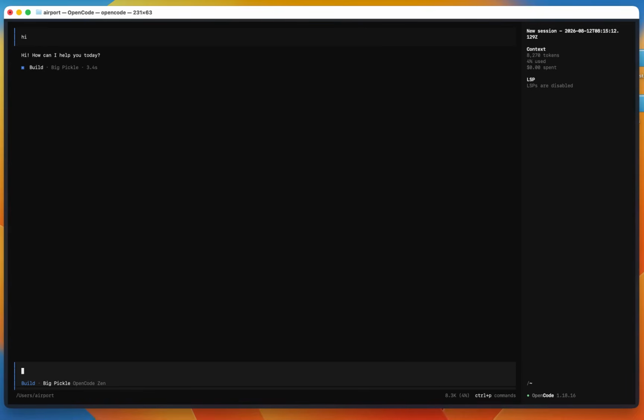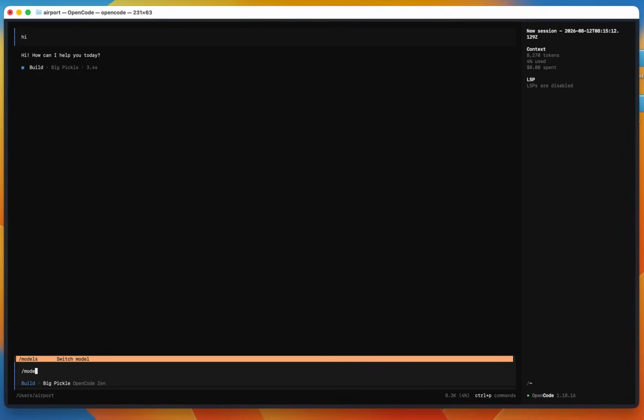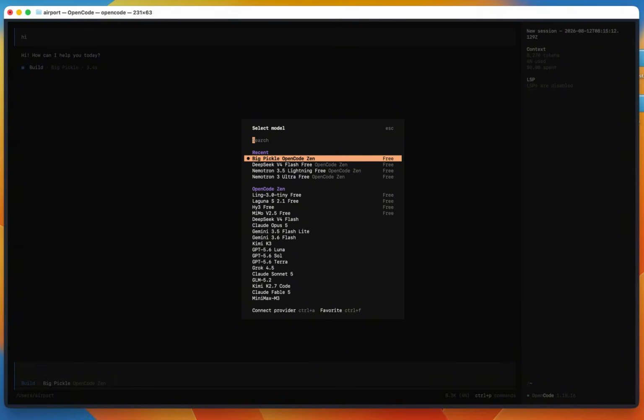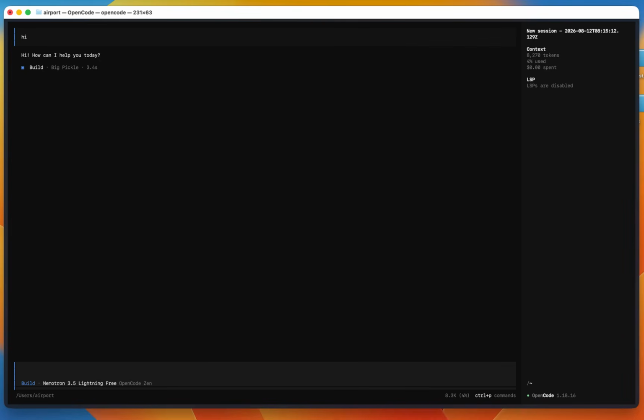Best part, in OpenCode, most of the models are very quick, and if you use this Nemotron 3.5 Lightning model, this model is the quickest model among all of the models available in the market. That's why Nemotron launched 3.5 Lightning. This model has 30 billion parameters, but it will only activate 3 billion parameters at once. That's why this model is very quick.